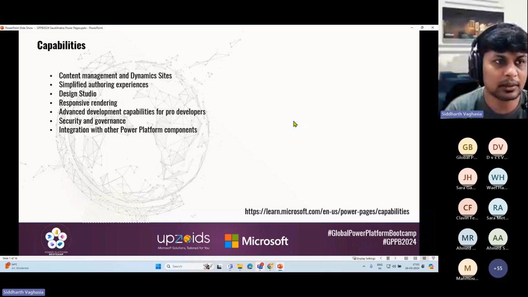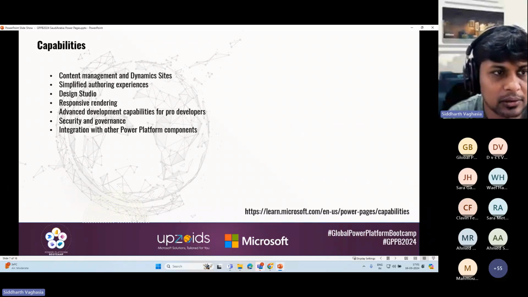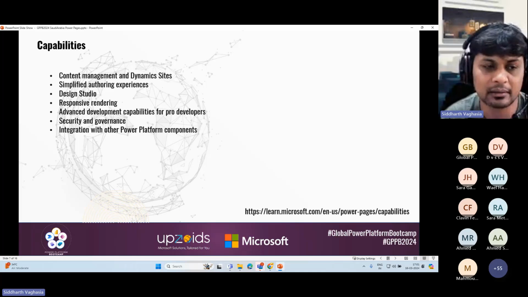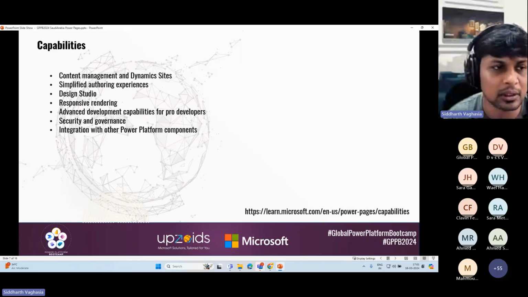Now, coming to the capabilities, as I said, it can be used as content management, plus it can also be used as a dynamic website. It doesn't have to be just content management or a public facing website where you are creating landing pages or some static information to be displayed. Okay, but it is both. It can be used as content management. It can be used for a dynamic website also.